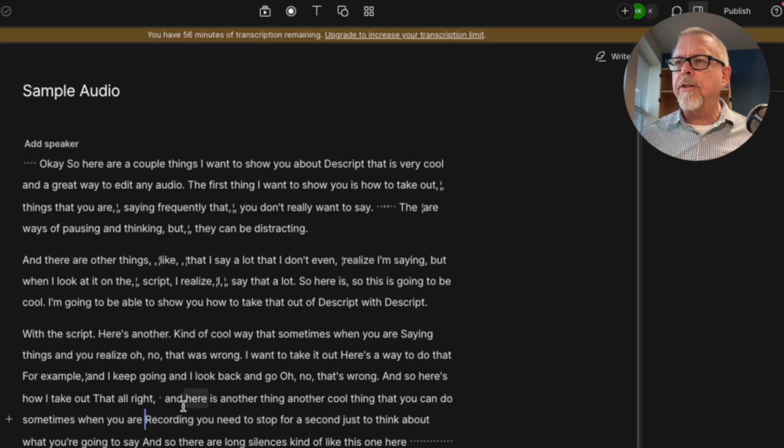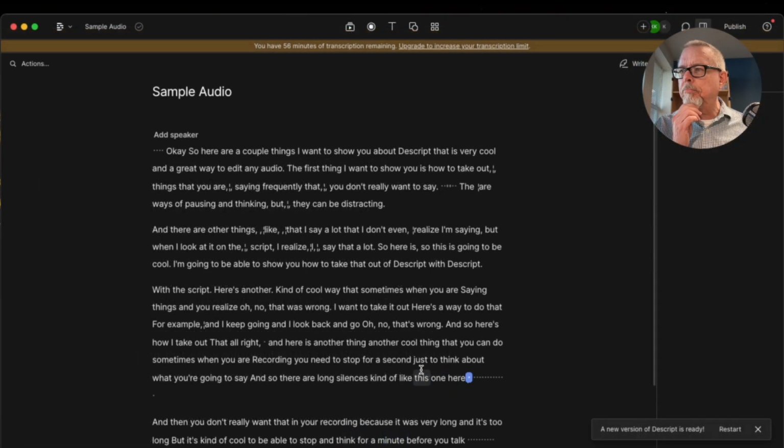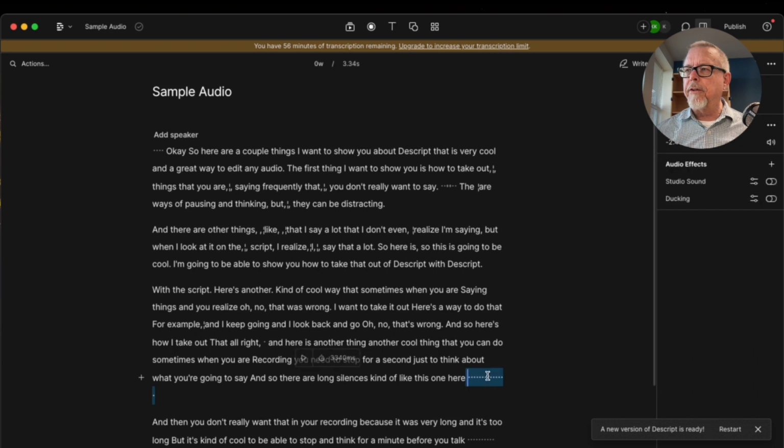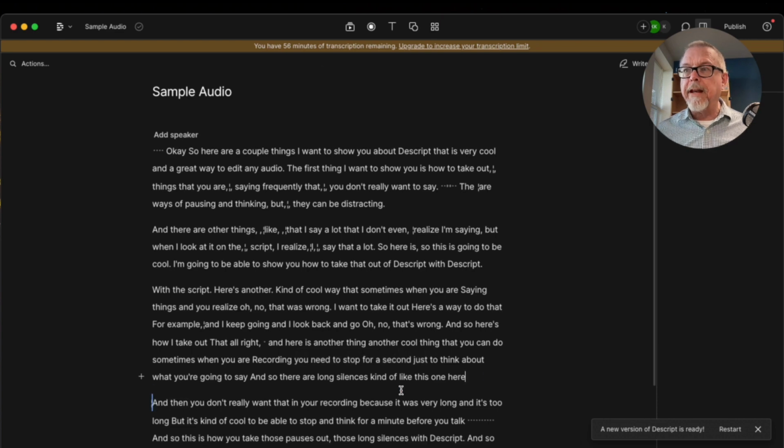So you can take out all the ums, you can take out the you knows, those sorts of things, and just chop it down. Another thing you can do is take out long silences. Check this out. Let's go back a little bit. There are long silences, and you see these dots here; here is a long silence. Rather than just having a space, it gives you a visual clue saying, hey, here's a long silence, and I can just take that out also.